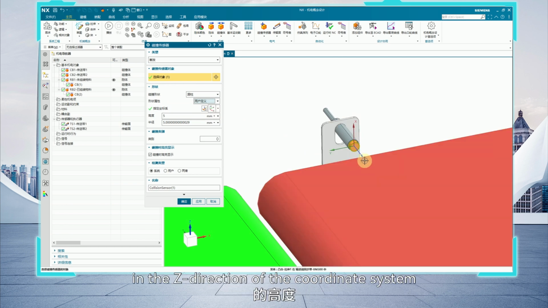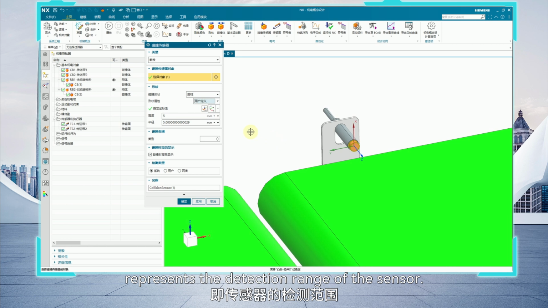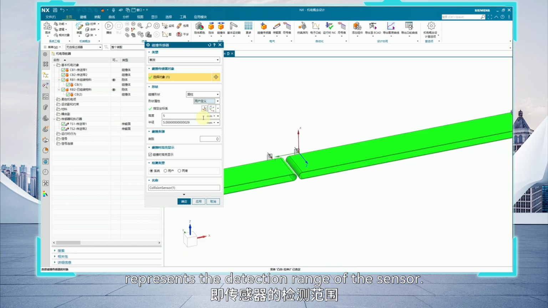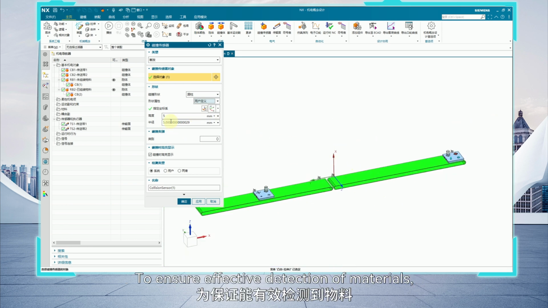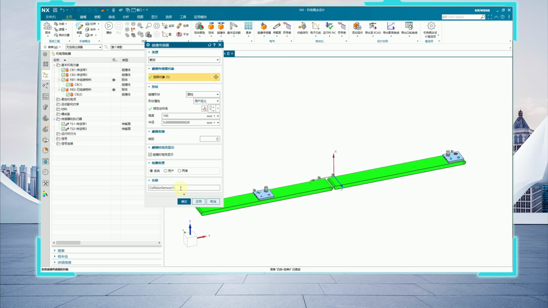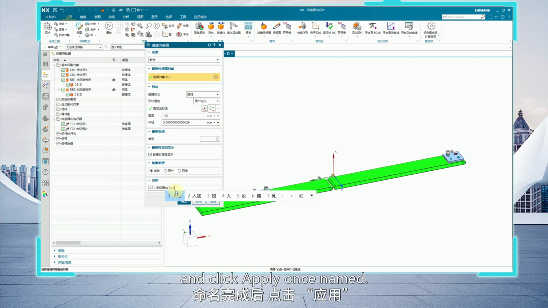The height in the z-direction of the coordinate system represents the detection range of the sensor. To ensure effective detection of materials, set the height to 100. Then click Apply once named.